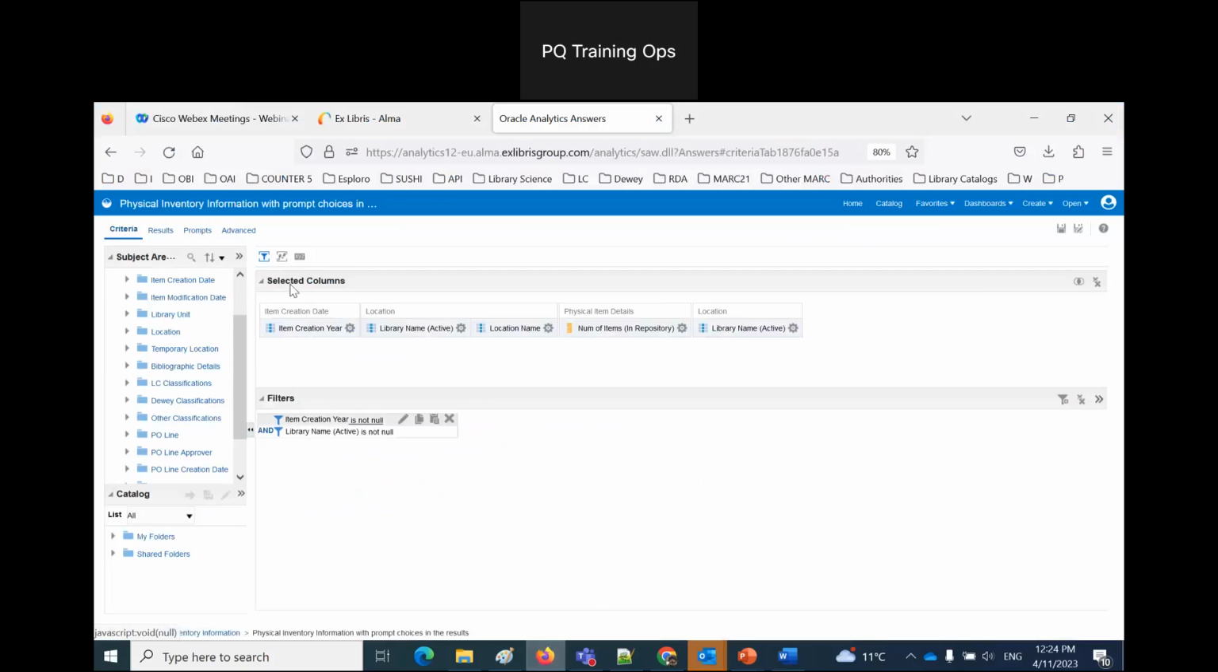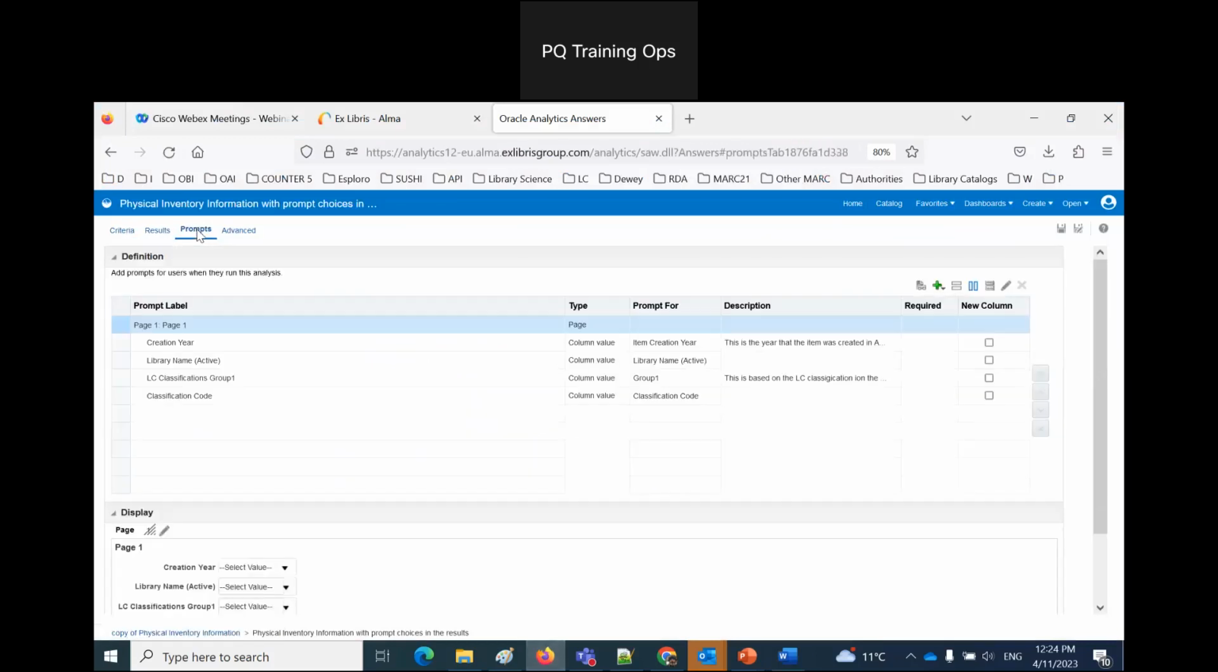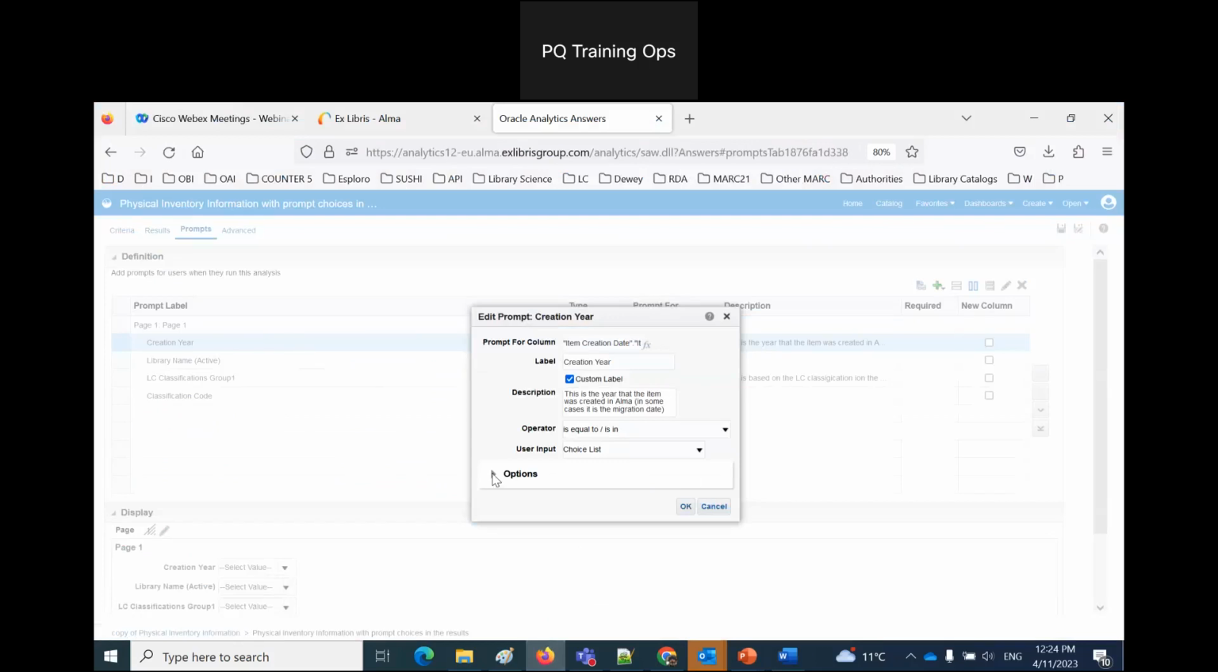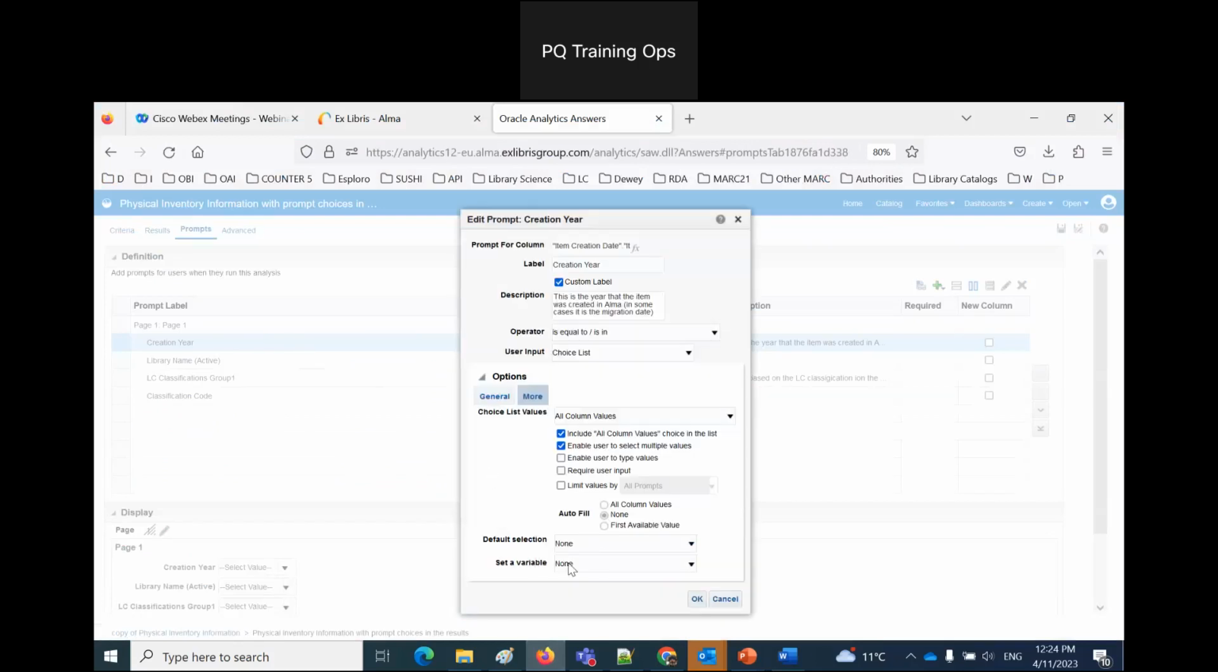Let's do that. And I'm going to go fairly quick. We've got 6 minutes left. These things go very, very fast. So under options, set variable, presentation variable, creation year. I'm going to put these on the side.